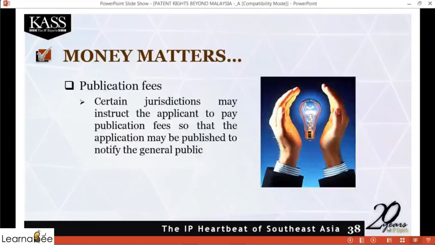Publication fees. Some jurisdictions such as Thailand and the Philippines may instruct the applicant to pay the publication fee so that the application may be published for public inspection. Similar to the examination request, failure to pay the publication fee will result in the application being deemed withdrawn by the applicant.